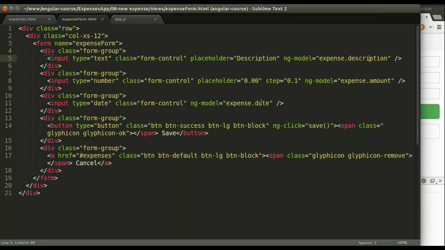amount, and a date. Since Angular 1.3, when you're using HTML5 date fields, it is expected that you will deliver a date object, not just a string. We'll take care of that aspect because we were using strings previously in the following video. The save button has the ng-click directive, which specifies a save function that we need to create.